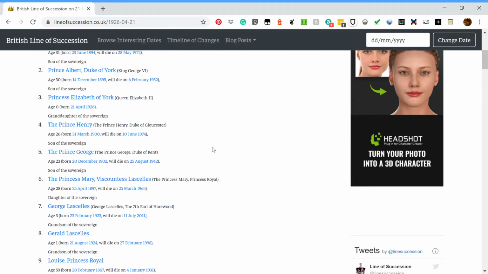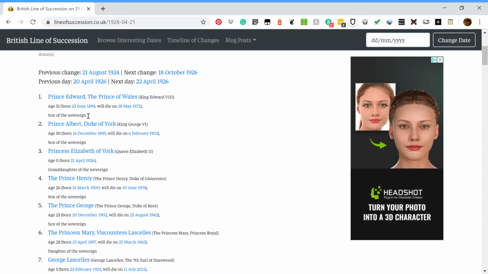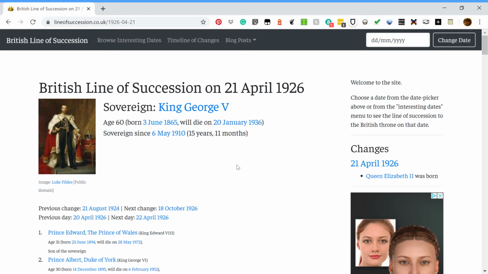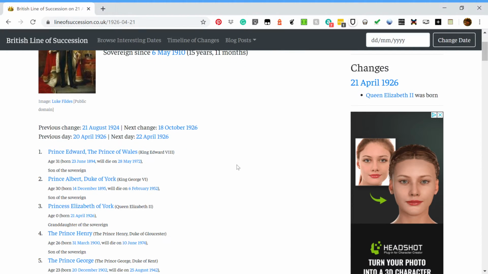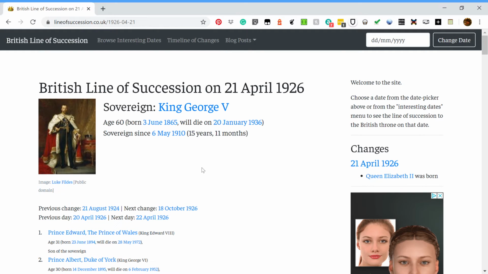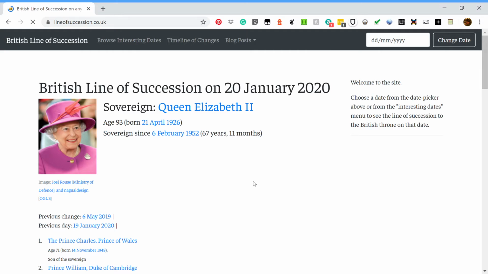The only possible exception is if somebody is born, for example, before the earliest date that the site covers. Currently the site goes back to the start of George IV's reign in 1820, so 200 years ago. But if a date falls before that reign, then it won't be linkable. We go back to the front page.